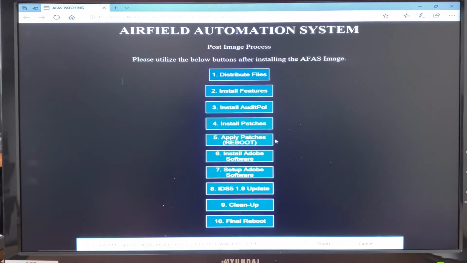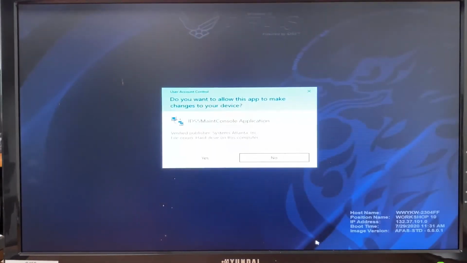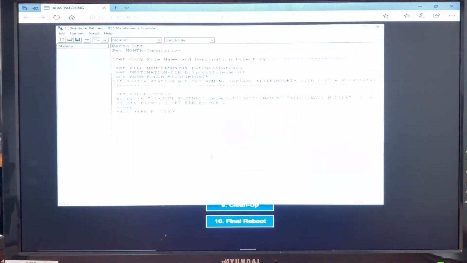So we're going to click our distribute patches. At the bottom, we get the pop-up, and it's telling us, do you want to open distribute patches? We're going to choose open. Do you want to allow this app to make changes? Yes, we do. Here's our distribute. This is the same script we use in our monthly patches. It shouldn't look any different.